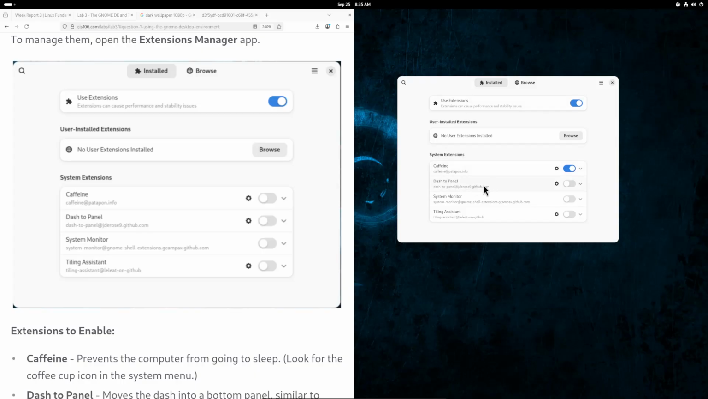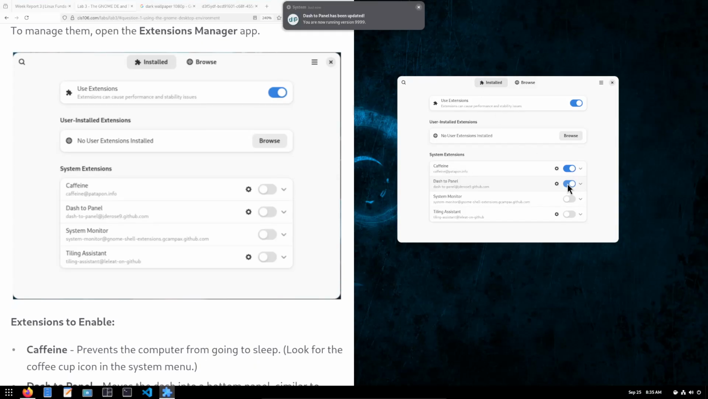Let's enable Dash to Panel. So notice the bar at the top. Boom. Everything was moved to the bottom, just like you have on Windows, for example, which is pretty cool if you want a more Windows-like experience. Okay, so because most of you come from Windows, we're going to enable this over here. Personally, I also like to have Dash to Panel like this, so we're going to put it here.